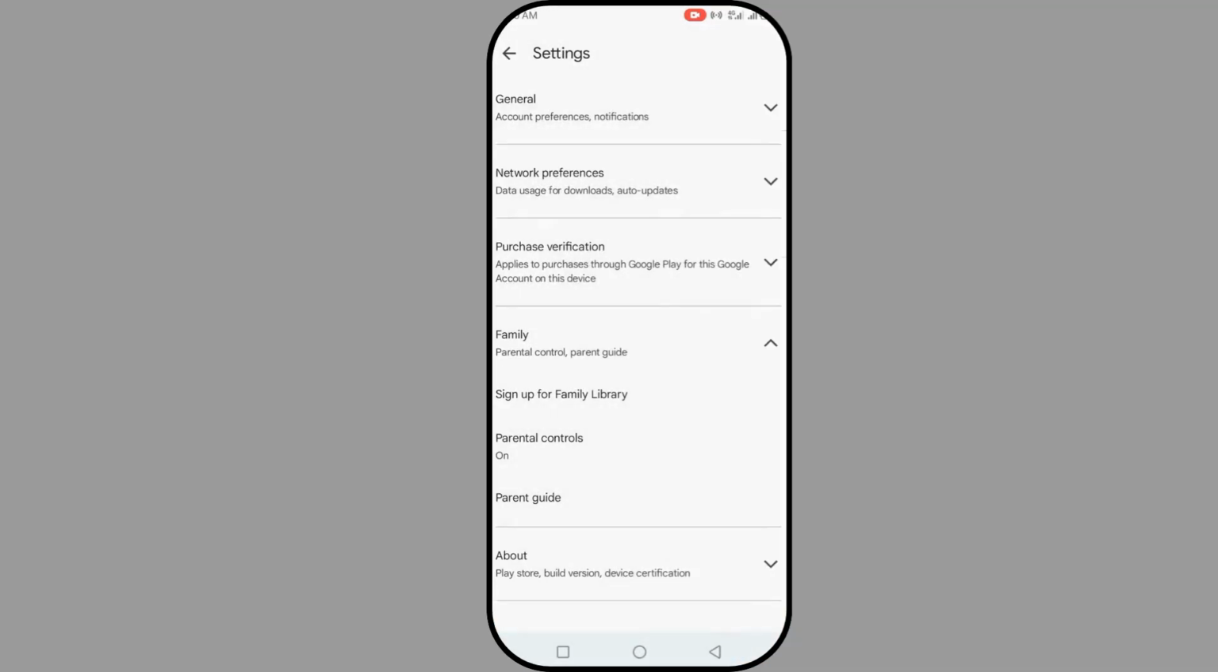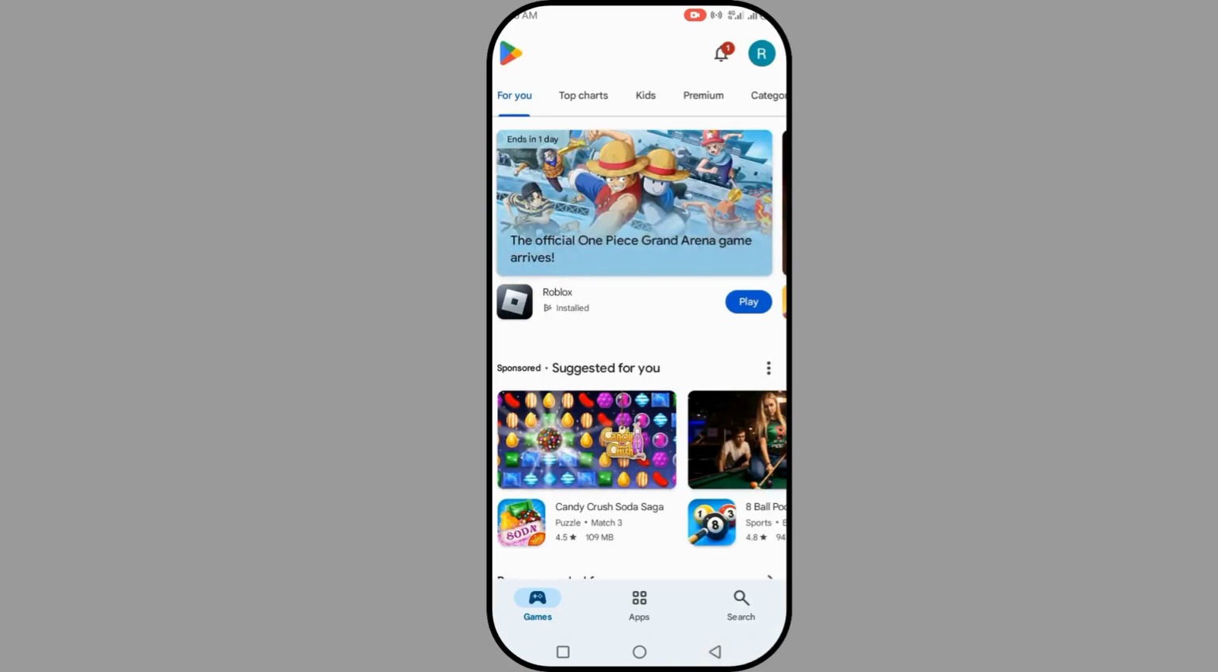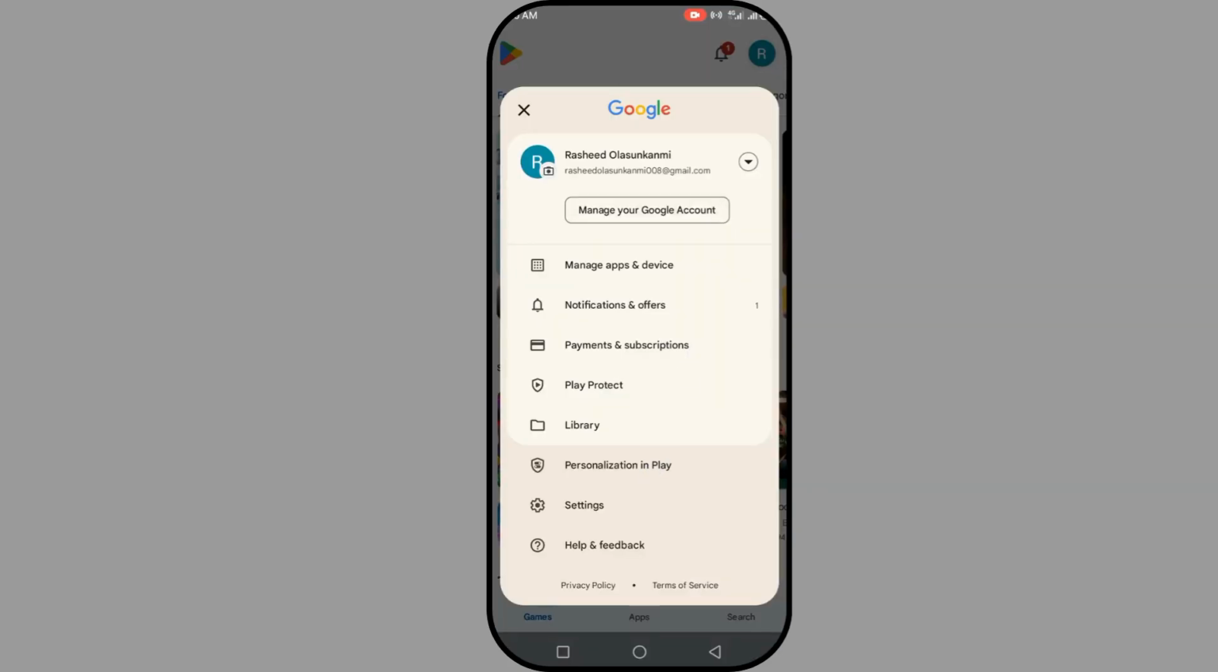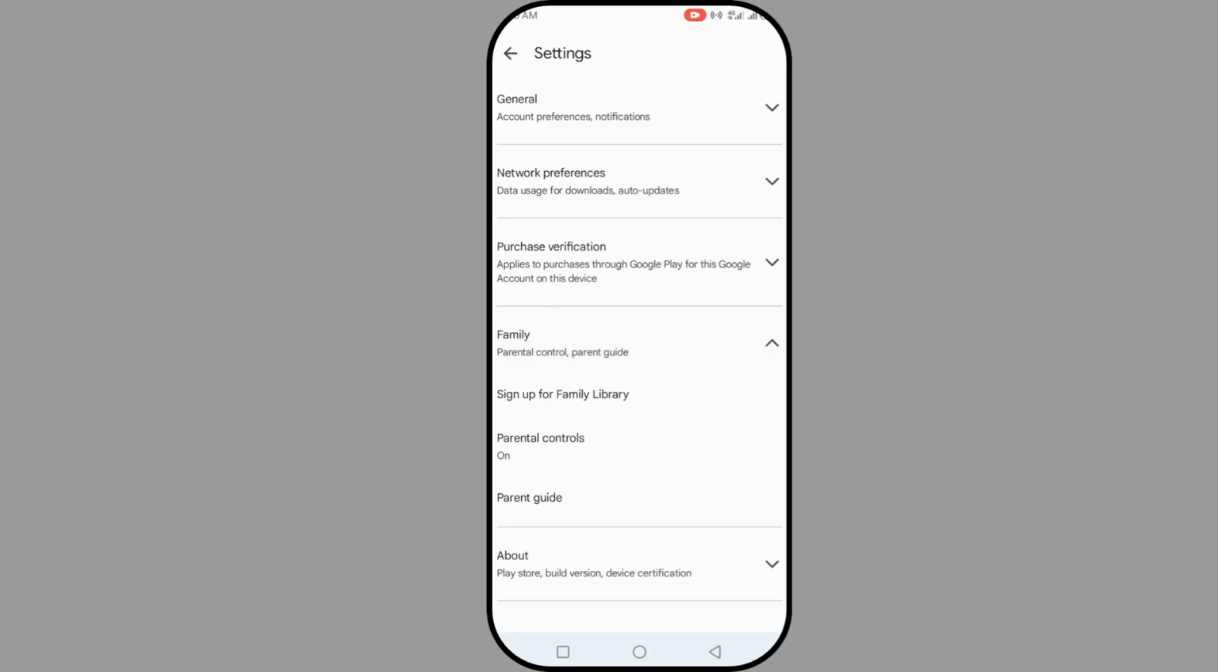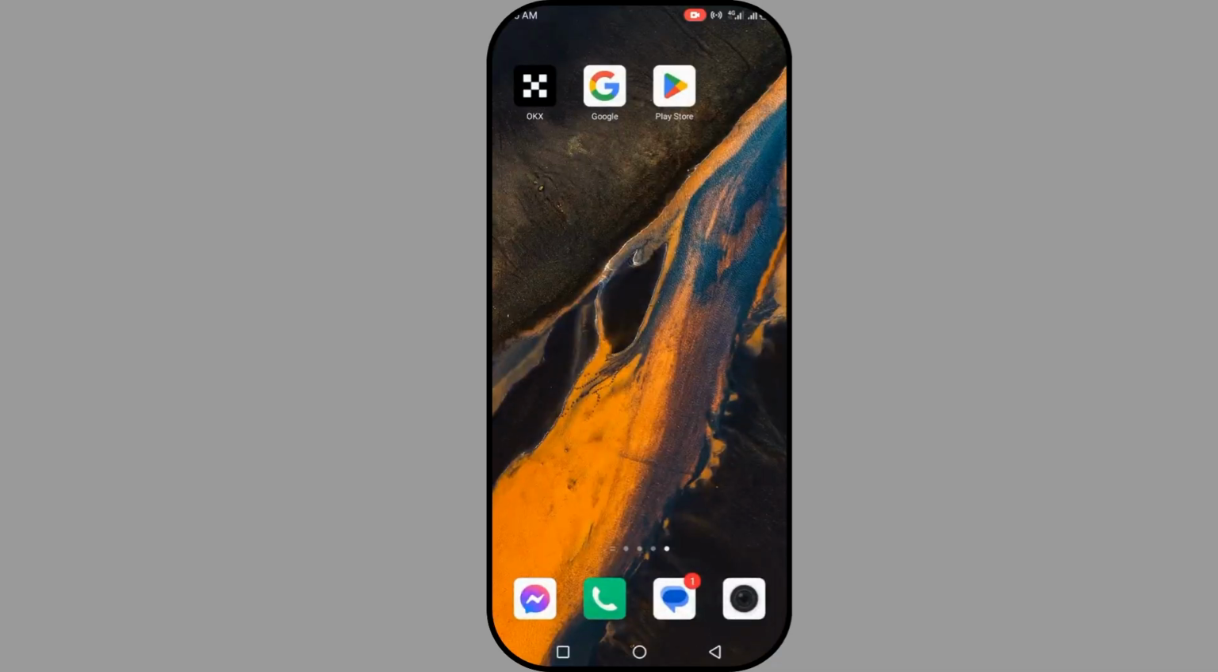Sorry for that. We need to go and do it again. It says, let's go and check. It's supposed to turn off automatically. Okay, so let's go and do it.